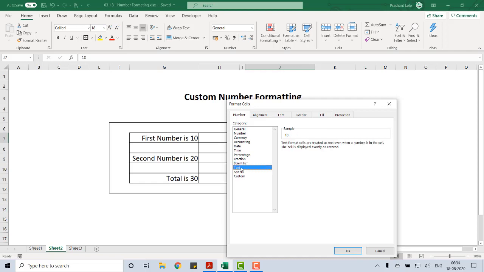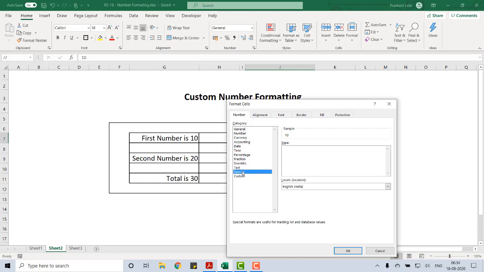Then Text means when your cell already has actually a text, then you will apply this Text. Then we have Special. So Special is used for example, if you are in UK or in United States, then you have zip code or social security number. For that you can apply this Special. I will just show you. Instead of English India, I will select another. There is no special formatting available for India as of now.